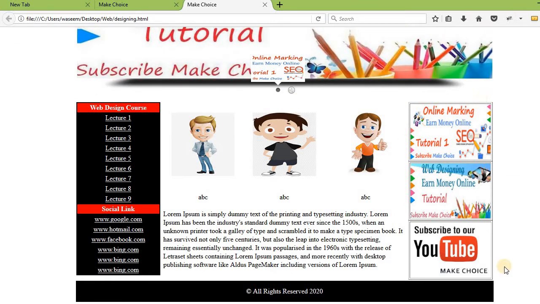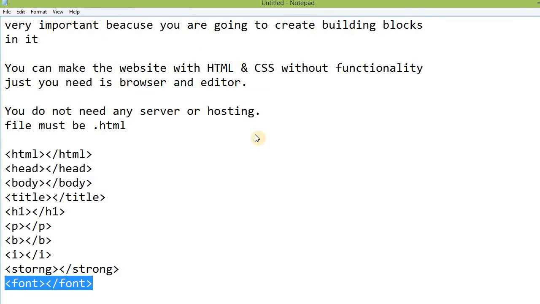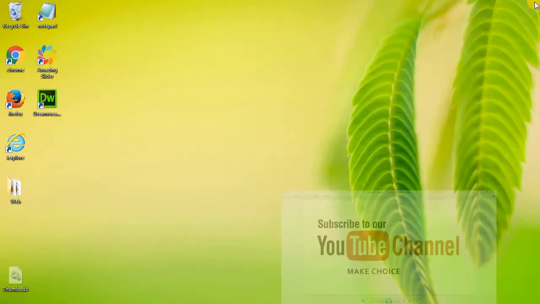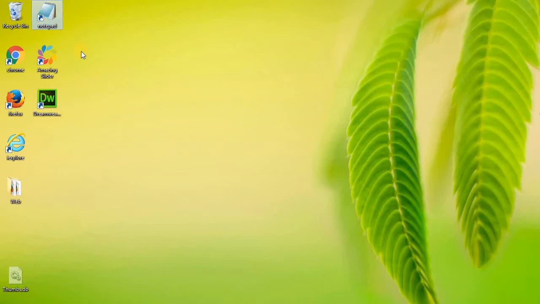And now, I also told you that we do not need any server or hosting for an HTML website. We just need a browser and editors. There are many editors. One is Notepad, you can use Notepad++. Here is Dreamweaver. I will use Dreamweaver.